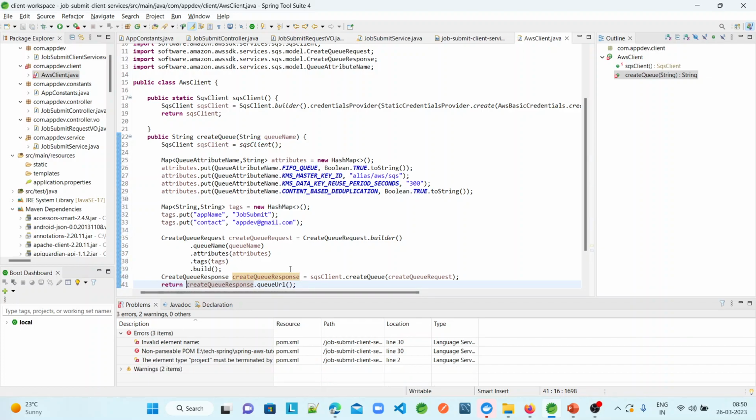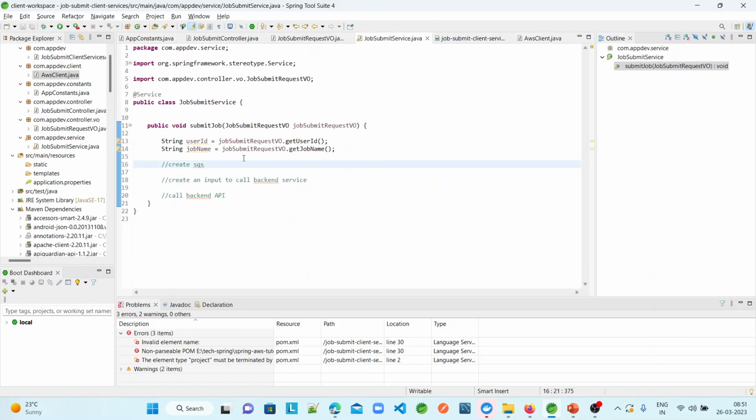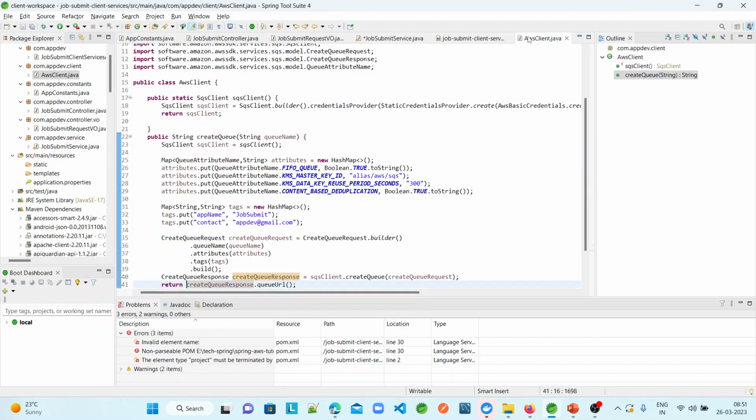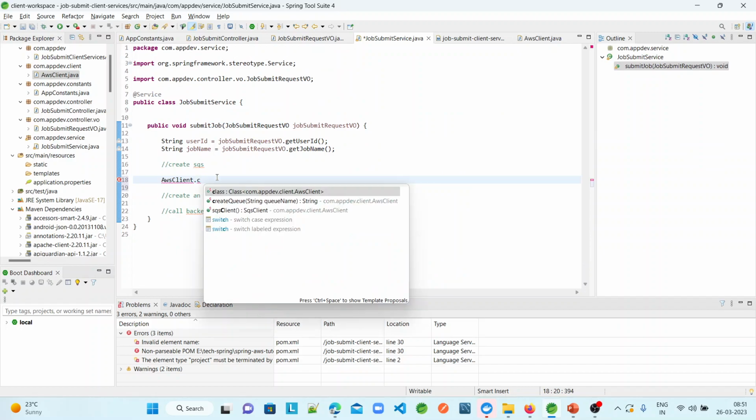Okay, so with that we are done with our client class. Now we have to use this client class in our service class. So let's go to our service class and call our client class create queue method, AWS client dot create queue. What is the problem? Why is create queue not exposed here? Because it's not static. We are trying to use it as a static method, so let's use it as a static method only, create queue.